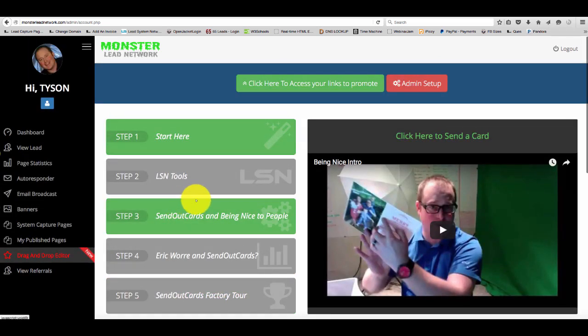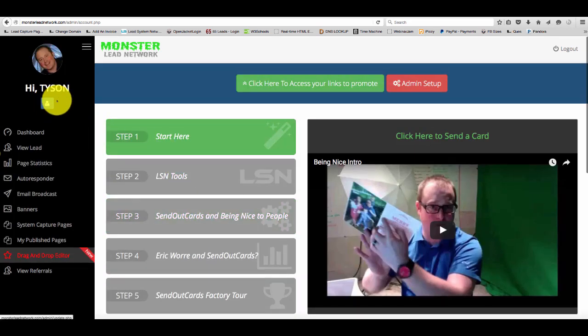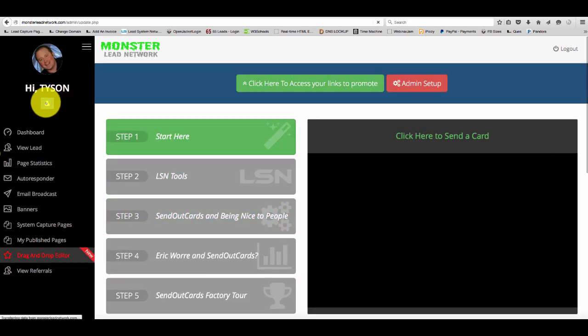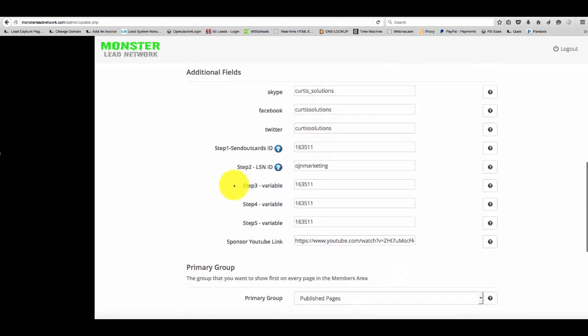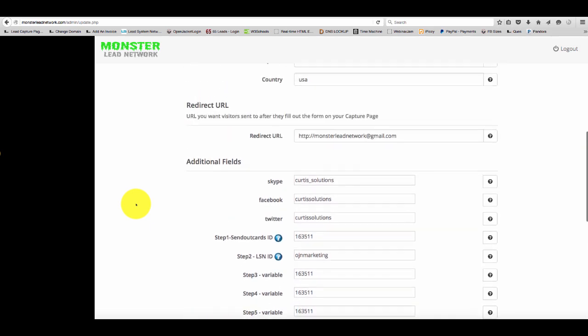So when your members log in, as the admin, you better make sure that you have a video here, because everyone you bring in directly is going to see it. So what you do is you go to your personal settings right here, and you go down here and simply put in your YouTube video right here. Now your members that you directly bring in are going to see that video. But your members are going to see their sponsors' video.